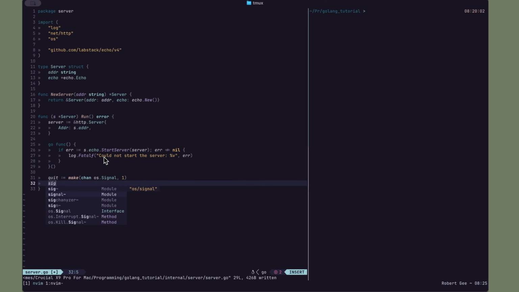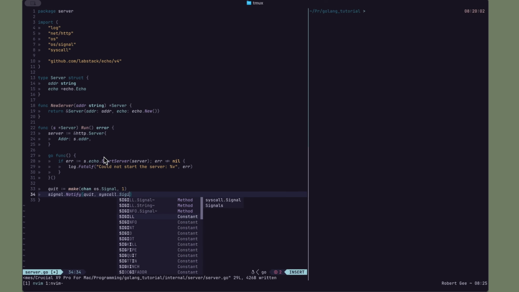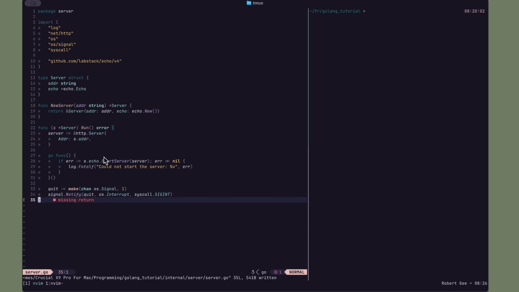And we're going to do signal.notify, and we're going to notify the quit channel when a syscall.sigint, and just before here OS interrupt. So that's when you hit Command C on Mac and Control C on Windows. It will notify this channel, so it will send in here the 1 interrupt signal to the channel.